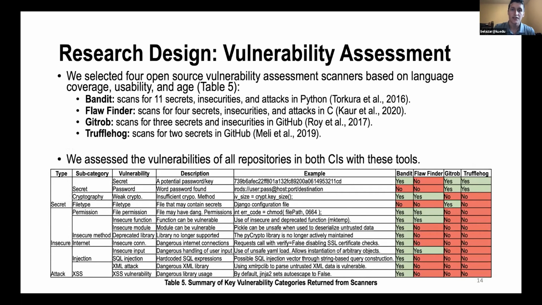Based off of the requirements of our GitHub data collection, we selected 4 current vulnerability assessment scanners to cover key languages, as well as scanners that are capable of leveraging key attributes of GitHub data. We selected Bandit to scan Python files, FlawFinder to scan C and C++ files, and additionally, we selected GitRob and TruffleHog as scanners that are capable of integrating directly with GitHub to scan full repository histories for any potentially leaked secrets that they contain.